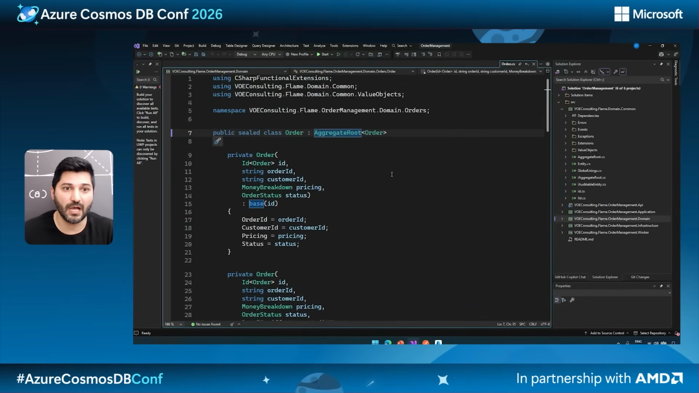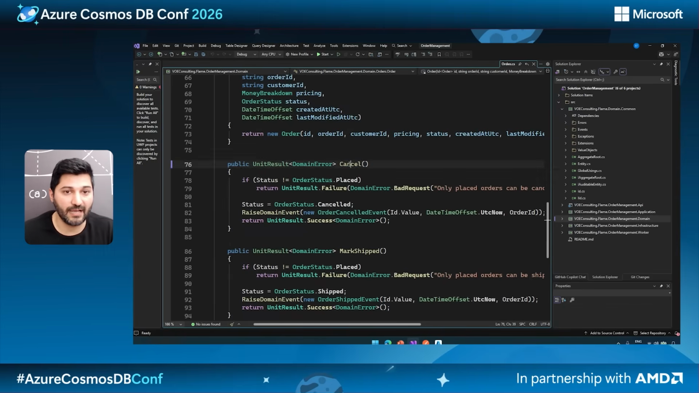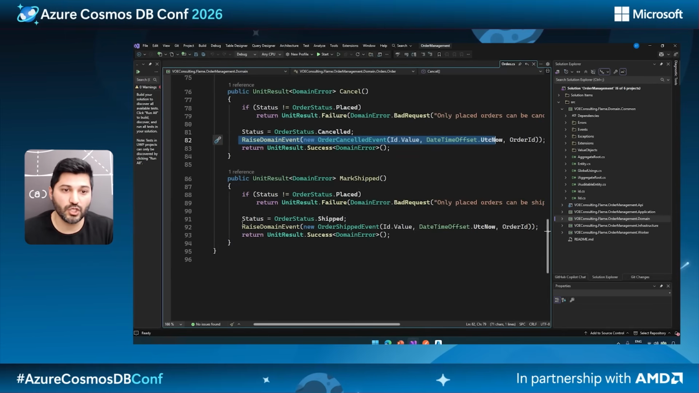Why? Because on our business side, we need to understand what's happening, and we will send these events to other services because these other services also need some mandatory information regarding the business processes that happen in our microservice. Okay, in my case, we have cancel. Someone can cancel the order. We are raising a domain event. Someone marks shipped. We also have mark shipped, where we also raise a domain event.